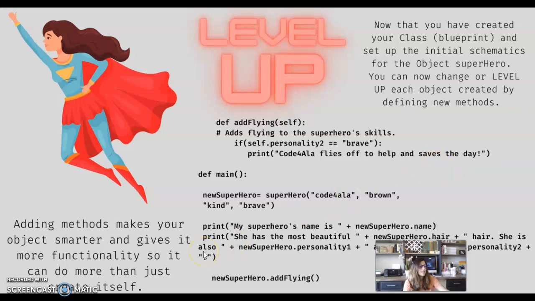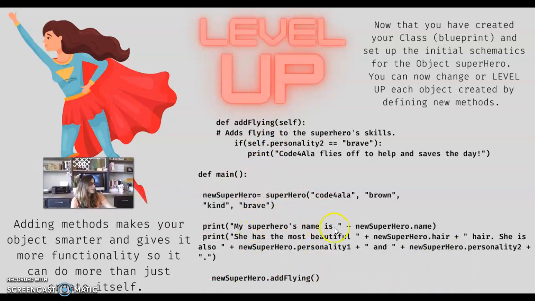All right, so adding methods makes your object smarter, it gives it more functionality, and it can do more than just create itself. I can now add so many different things to this object to make it however I want it to be. So then how do I call on this new method? Well, down here, everything here is the same, but now I've added this in, new superhero dot add flying.